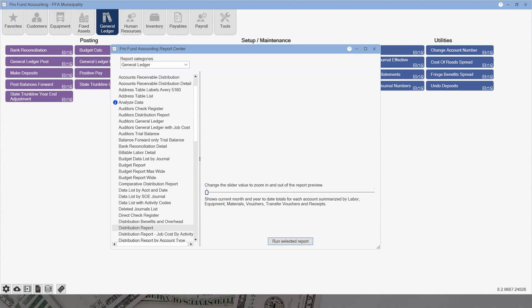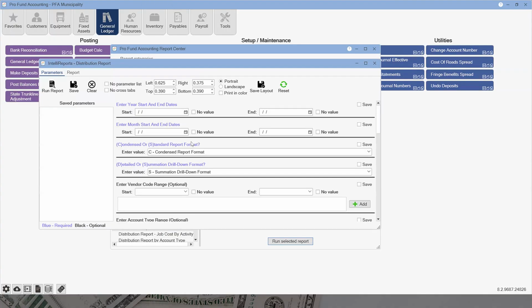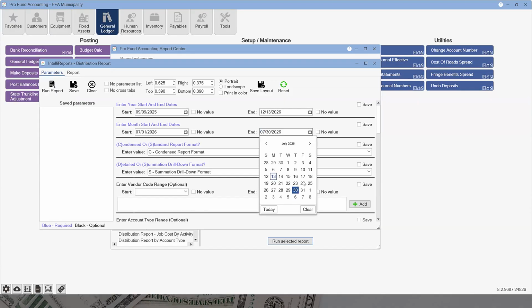There we go. All right, so we've got a distribution report. I don't have any good dates, so I have to go back a little bit because I have an old database right now. So 9, and I'm going to go from 9 to 12, 26. Month dates, 7/1 to 7/31. And I'm going to do a summation drill down. I'll do a detailed drill down. Doesn't really matter what.